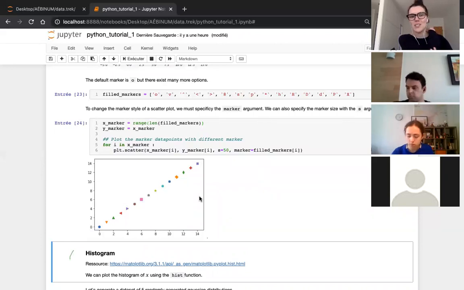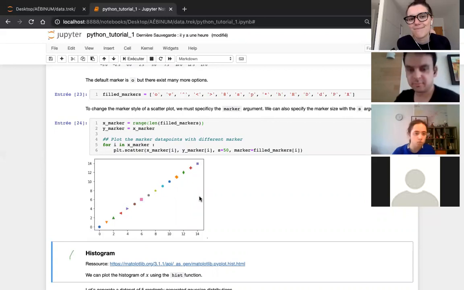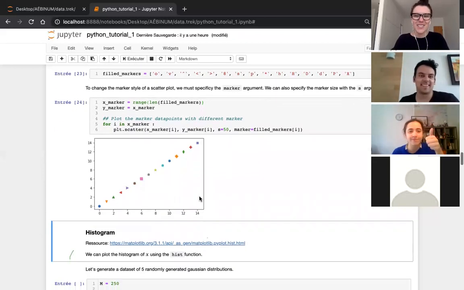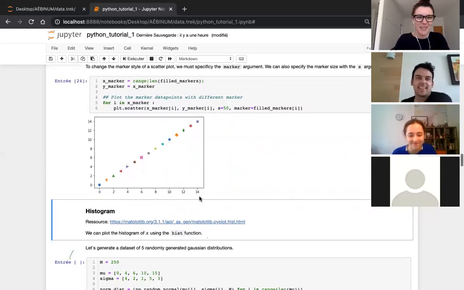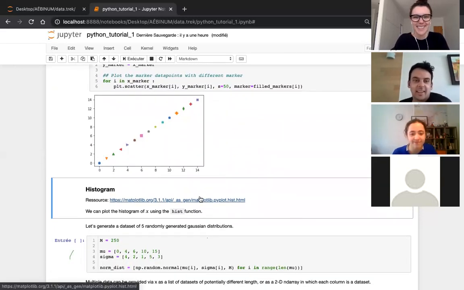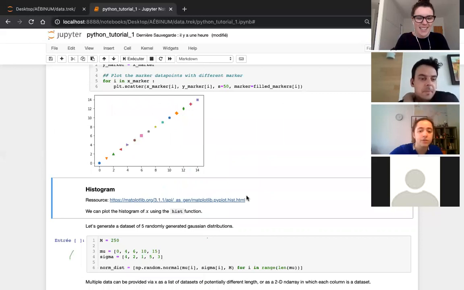Is there any question for the scatter plots? Nope, pretty straightforward. You've used Matplotlib before, right? Yeah, good.